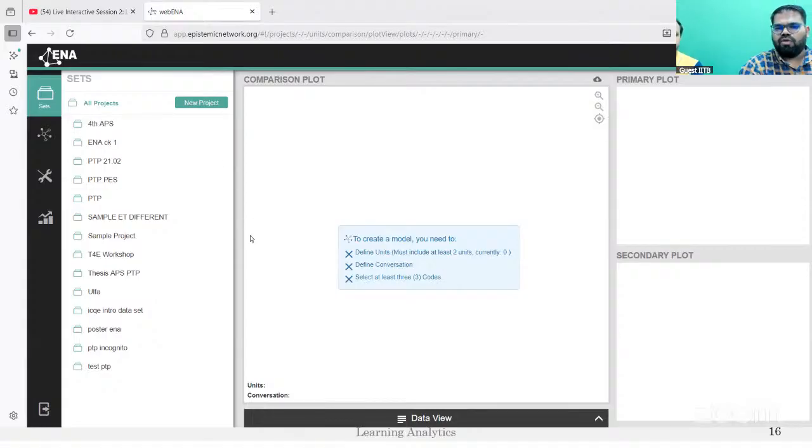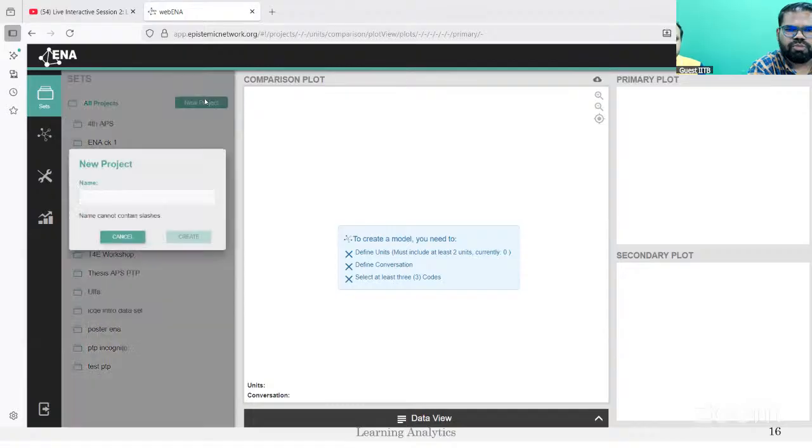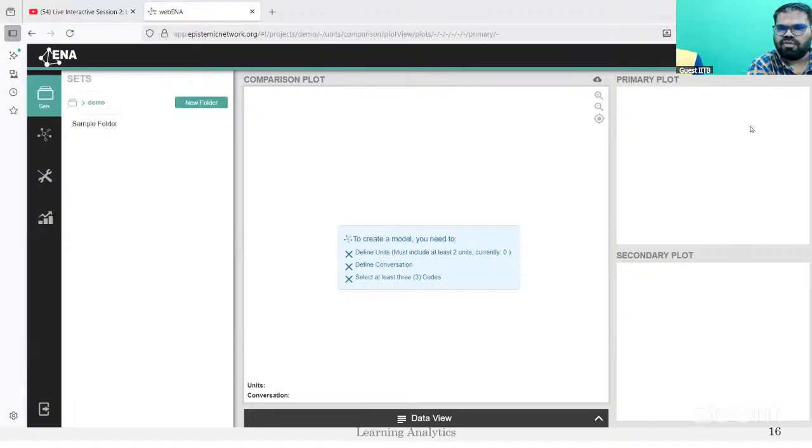Okay, so this is how I go into a new project. When you start a new project, you enter the project name and create the project. It will ask you for uploading content. First of all, I'll speak about this UI you can see. Here in the black strip, you can see the sets. This is the place where you can upload your data set as a CSV file or Excel sheet.